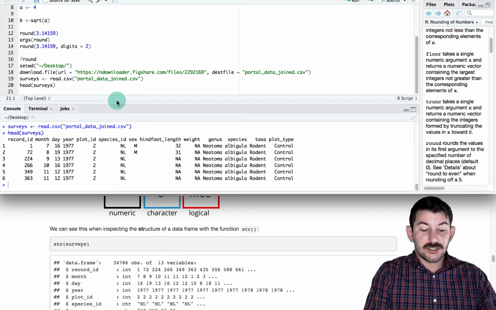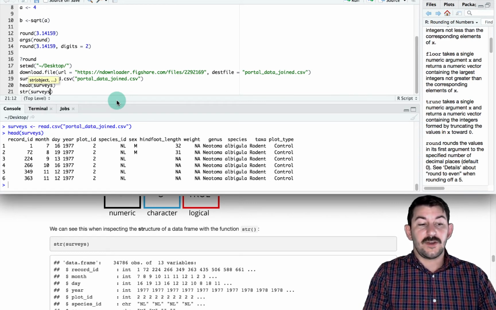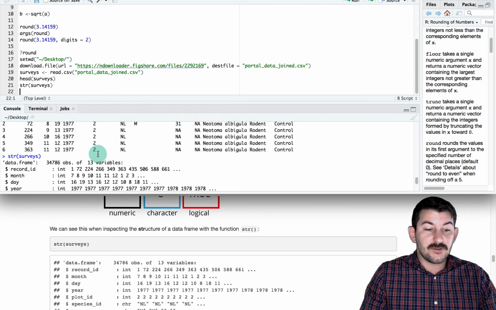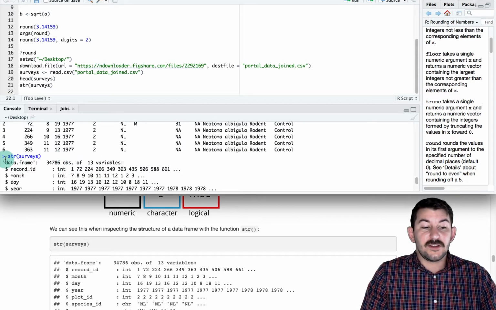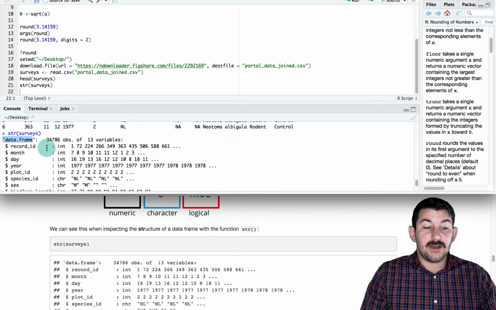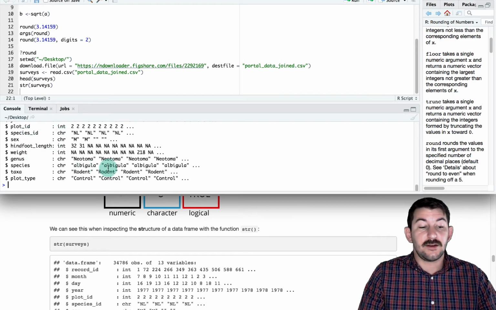You can actually look at the structure of your data using str. So we'll look at surveys. Here you can see that for every column we get an output. We also see that this is a data frame. The whole thing is a data frame. And we've got this record ID, which is assumed to be an integer. Sex is a character. Species ID is a character, and you can see that these follow what you might think.